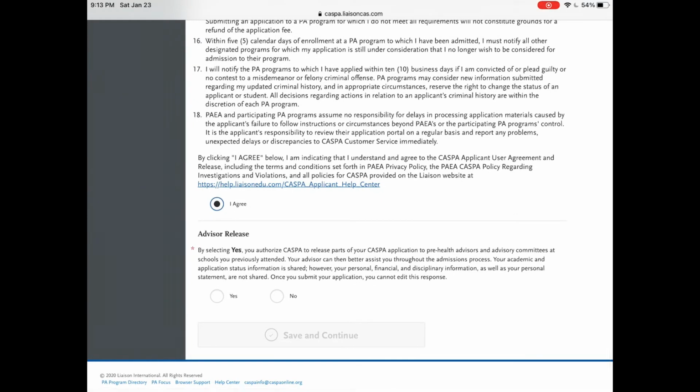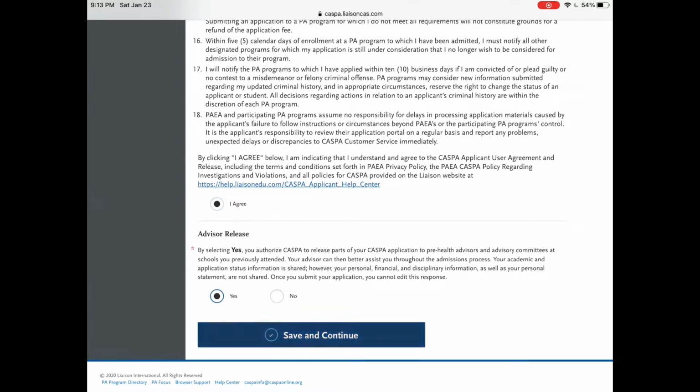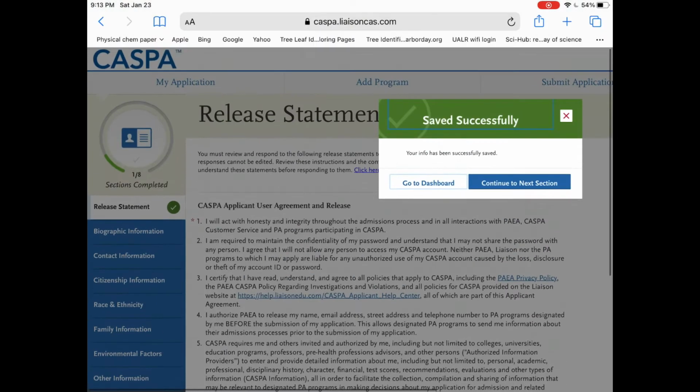And then the advisor release. So it's basically you're authorizing CASPA to release your application to pre-health advisors if you want to. So let's just hit yes. And then we're going to hit save and continue. And guys, you have to complete all of this for your application to be ready to send. So I'm going to hit continue.